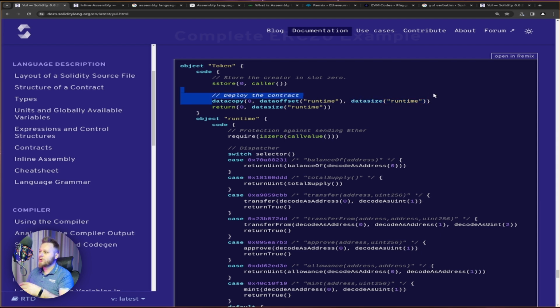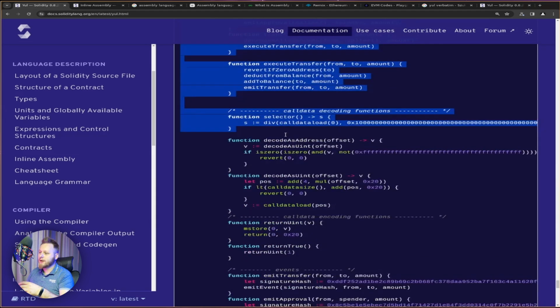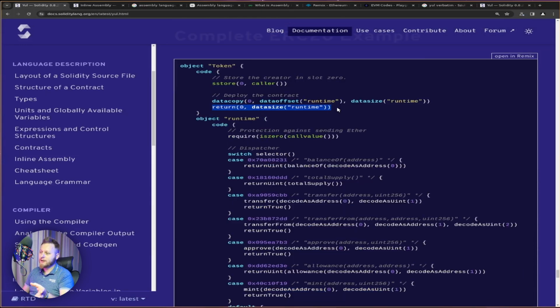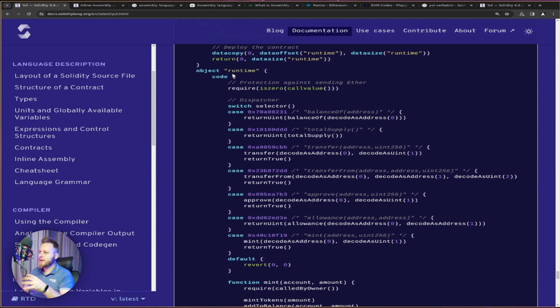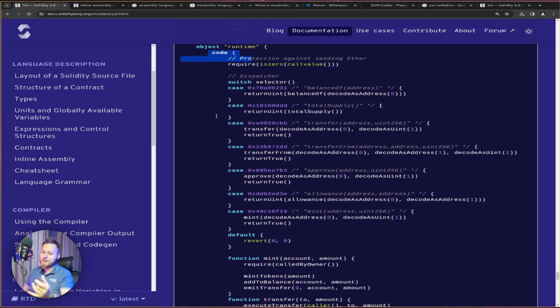In this case, we are just copying everything that is in this runtime object, and our runtime object is actually the deployed contract. Finally, as you know already from the bonus episode of GAF, we are returning what memory part to deploy to the chain here. And this is our runtime object, and it has code, and this code is actually the smart contract.